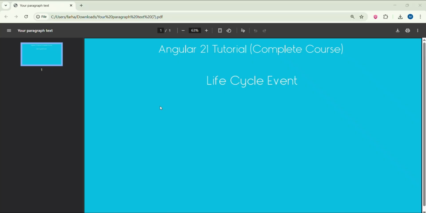In this video, we're going to talk about the Angular component lifecycle. Whenever an HTML page is rendered, a lot is happening behind the scenes. Things are created, updated, and eventually cleaned up. The same idea applies to Angular components.